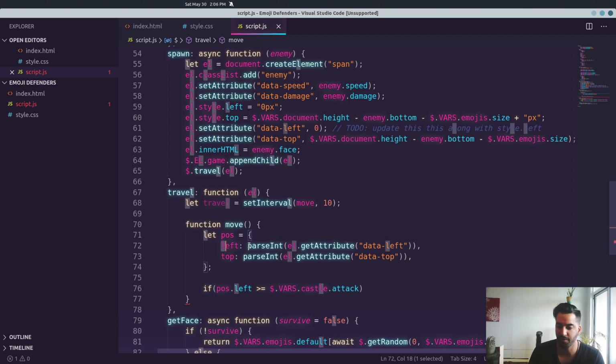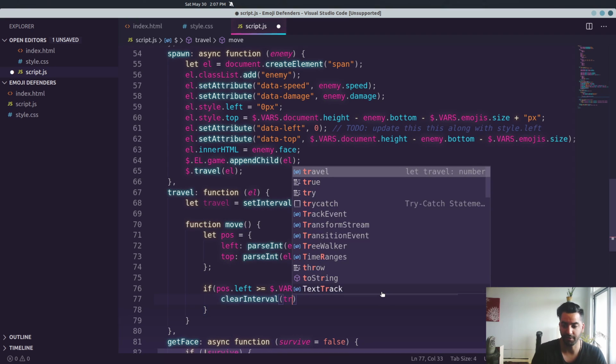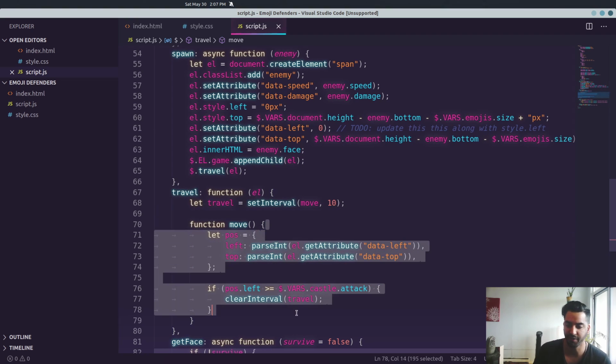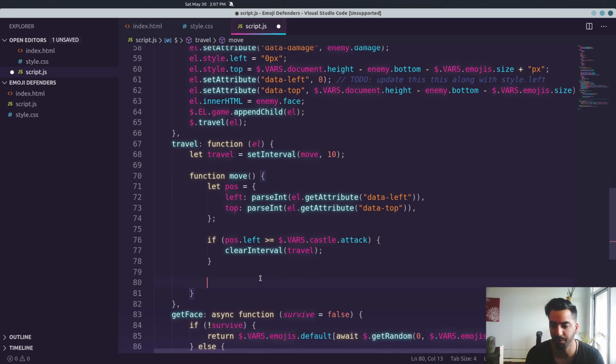So if the left position is greater than or equal to the center of the castle to attack, then we're going to want to clear the travel. So basically, once we've reached it, clear out this interval and stop running this move function. However, if we haven't achieved that, then we need to go ahead with the animation. So the first thing we're going to want to do is figure out what the speed is. So let speed equal el.getAttribute data speed, and once again we're going to want to parse it, make sure it's an integer.